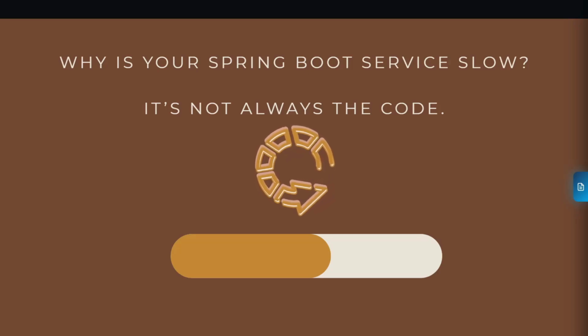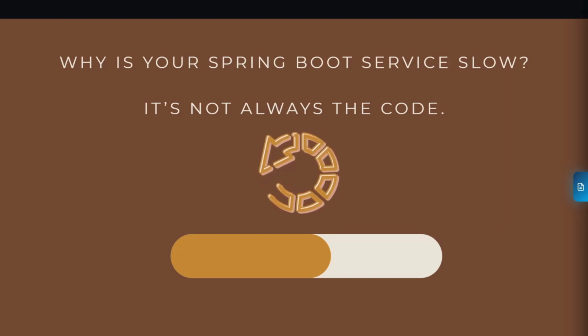Hi everyone. If you have ever worked on a backend system or a Spring Boot system, you must have noticed that the Spring Boot service becomes slow after some time. Okay, so you have probably faced this issue. I personally faced this issue.